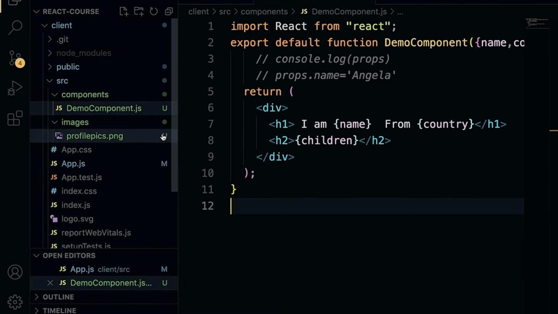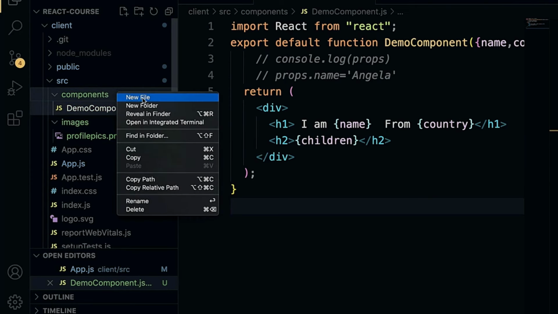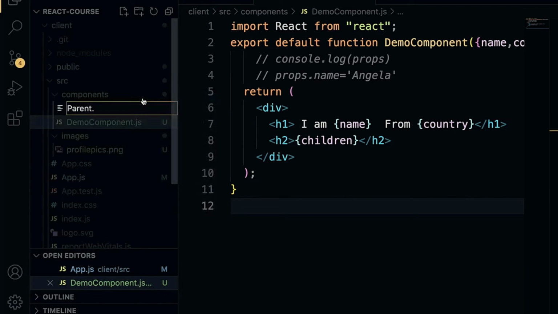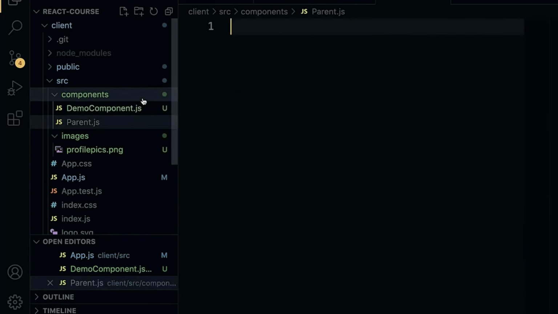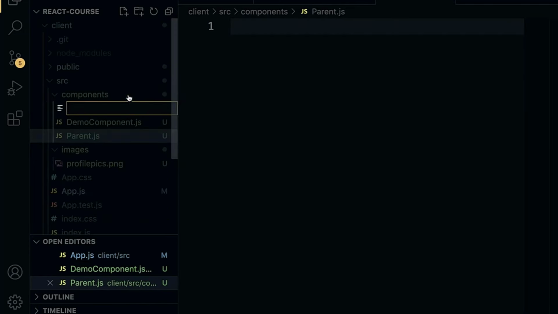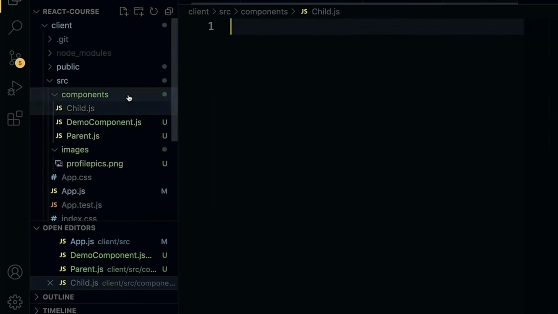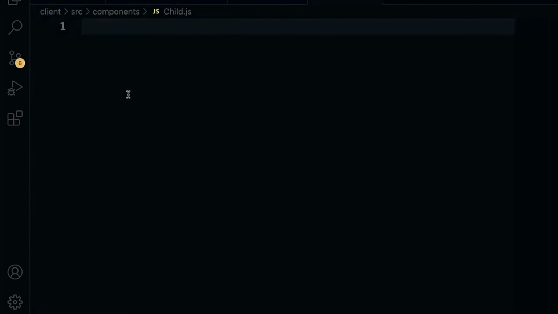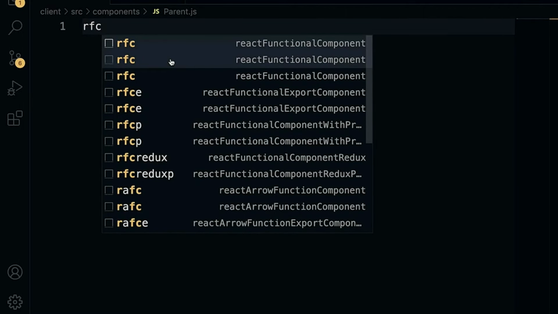Open up the Explorer. Right within the component, we are going to create a new component, parent.js. And again, right within the component, we also have to create another component, child.js. Beautiful. Close down the Explorer. And then I have to also close down the demo and the app.js. So right within the parent component, I'm going to use the shortcut ROFC to generate ReactJS functional component.